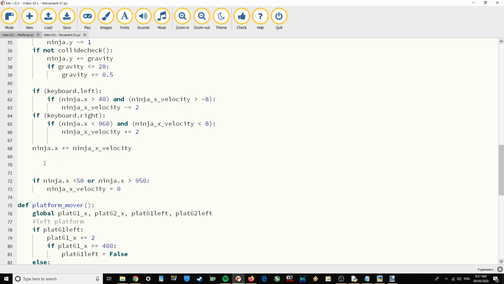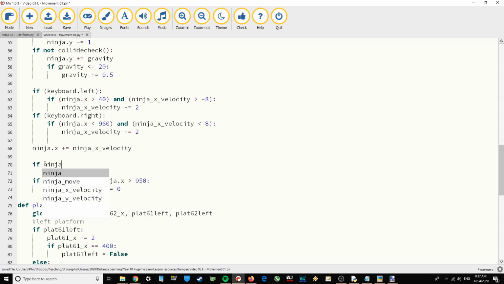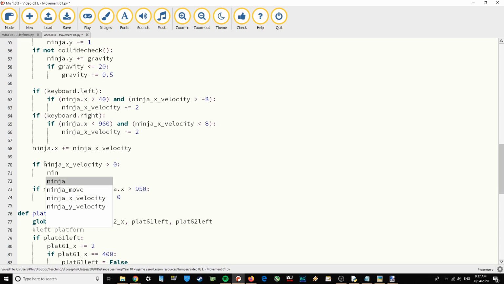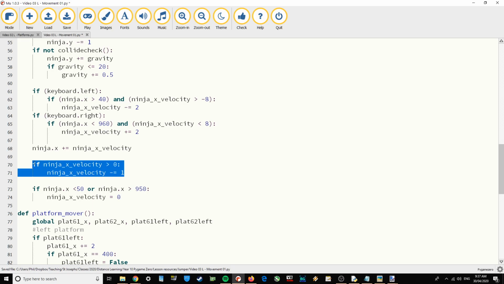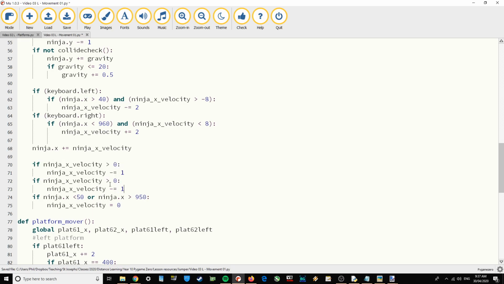So I'm now going to say if ninja underscore x velocity is greater than 0, I'm going to set ninja x velocity minus equals 1. So if we're moving in that direction, it's going to constantly be slowing down. Okay, I'll do another if, but the other way around: if ninja velocity is less than 0, then we're going to increase it by 1.